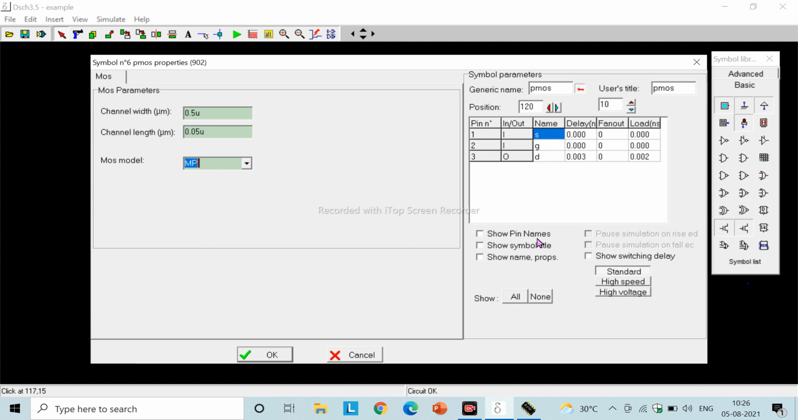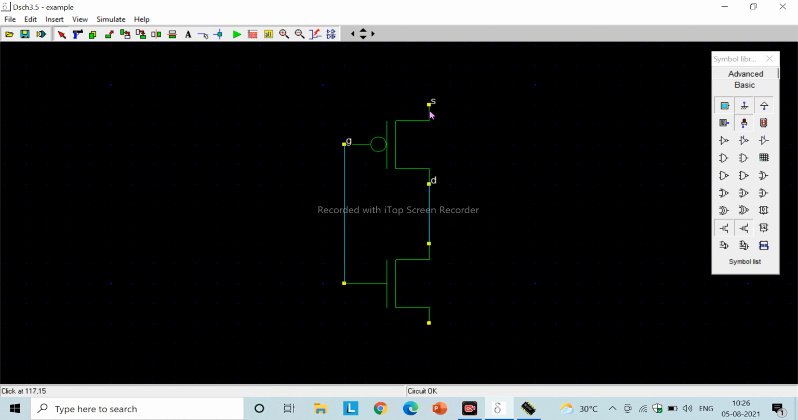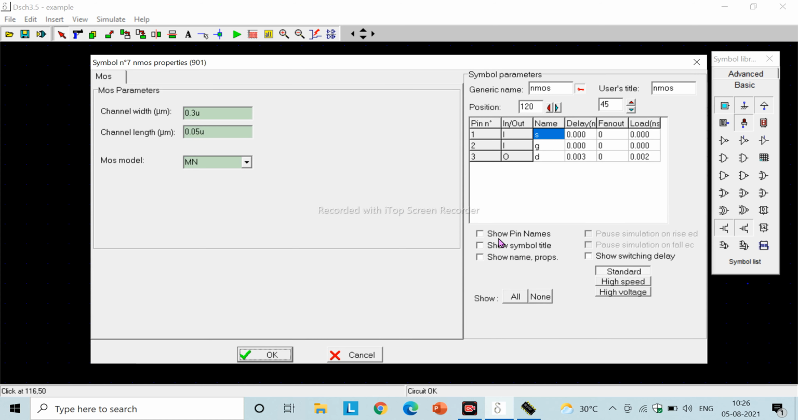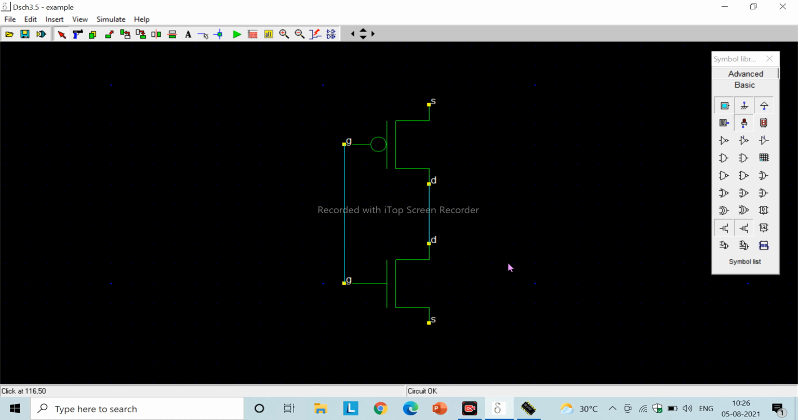You can even use these options where it shows the pin names. If I click the pin names and click OK, you can see now all the names of this transistor have been obtained here: source, gate, and drain terminal. In the same fashion, if I click on the pin names of the NMOS, I can obtain the gate, source and drain of the NMOS.